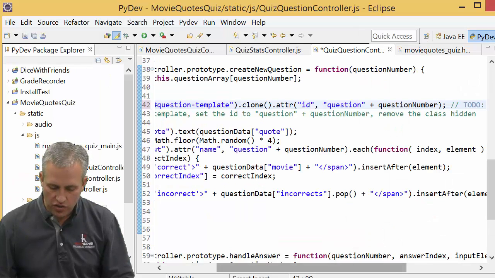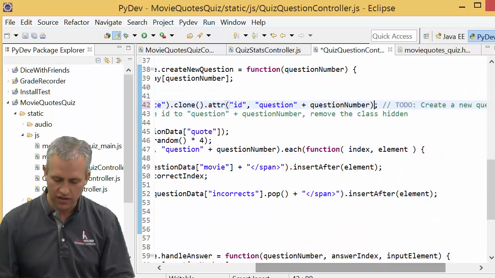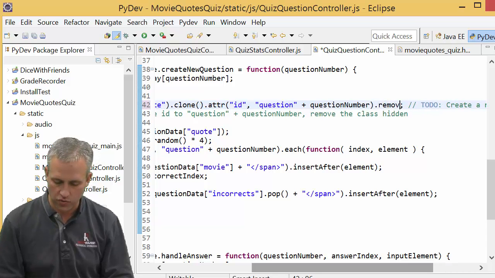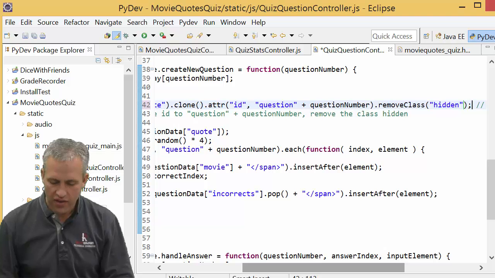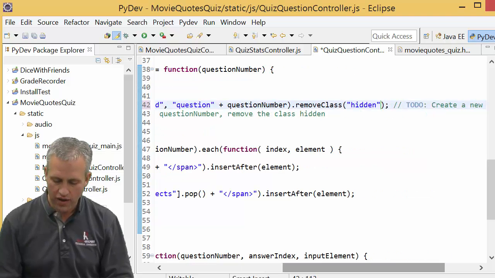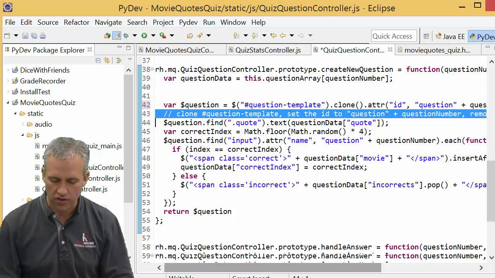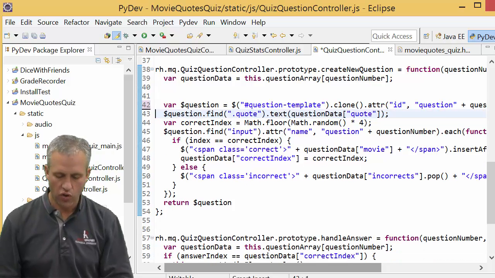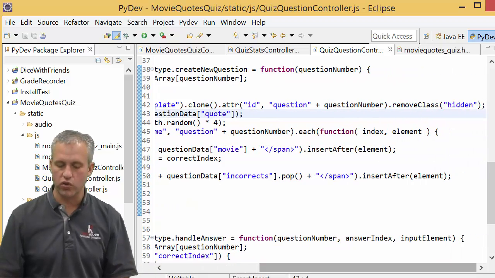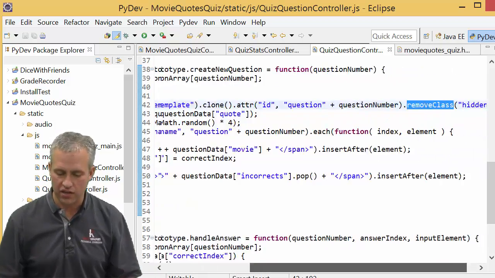So that was one of the things that it did. Another thing we need to do is remove the class hidden, because if it's hidden, that doesn't do much. So we'll just say remove class hidden. And then at this point, we're ready to start populating it with values. To be honest, that part is already done. So all we had to do was clone it, set the ID on it, which I chose to do up here, and remove the class hidden.